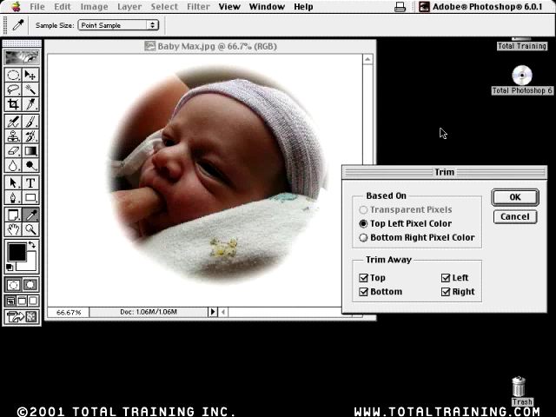Now, I can tell it what color to trim away in sort of a weird way. I can't say trim away the white pixels or trim away the black pixels. I have to say trim away the pixels that you find that are the same color as the one pixel in the top left corner of this image or in the bottom right corner of this image. Top left, bottom right, they're both white, so it doesn't matter. And trim away the top, bottom, left, right, yes, all four. Go ahead and trim them all away. This command is ideally suited to this image, in fact, to vignettes. And then just click OK.